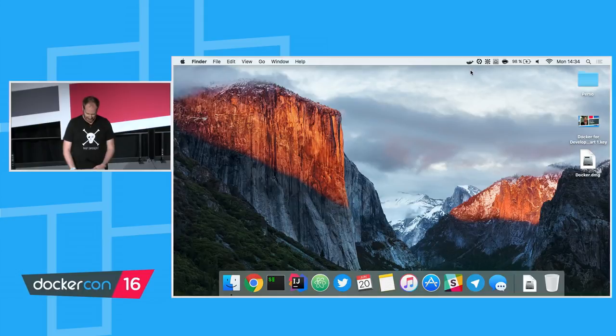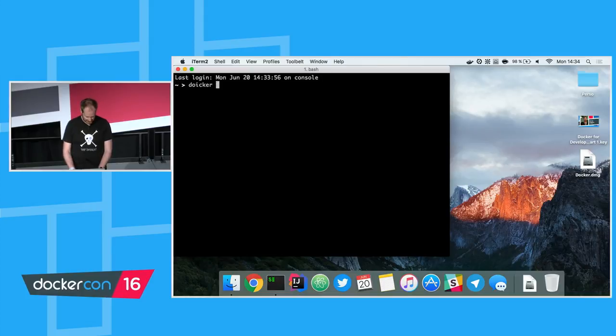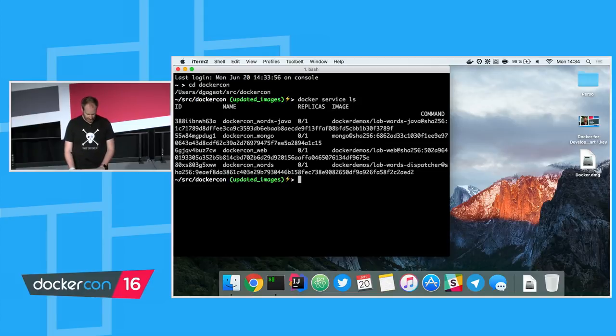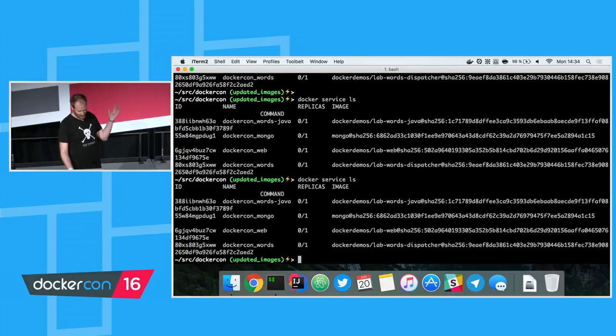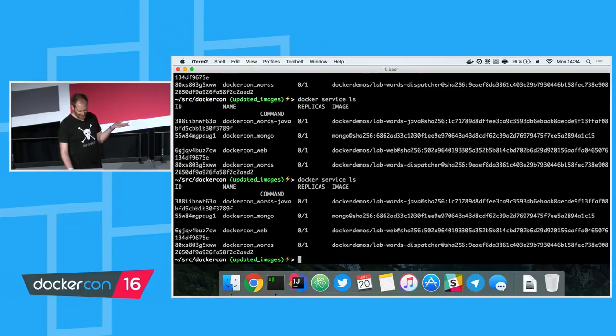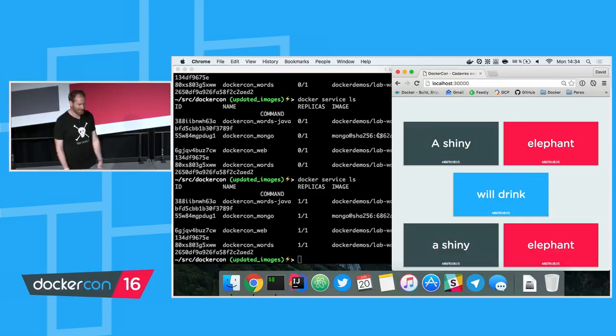Docker is running. The services are running. Hopefully the containers will start. Yeah! And I should have my application running. Thank you. Yeah, we should be thankful.